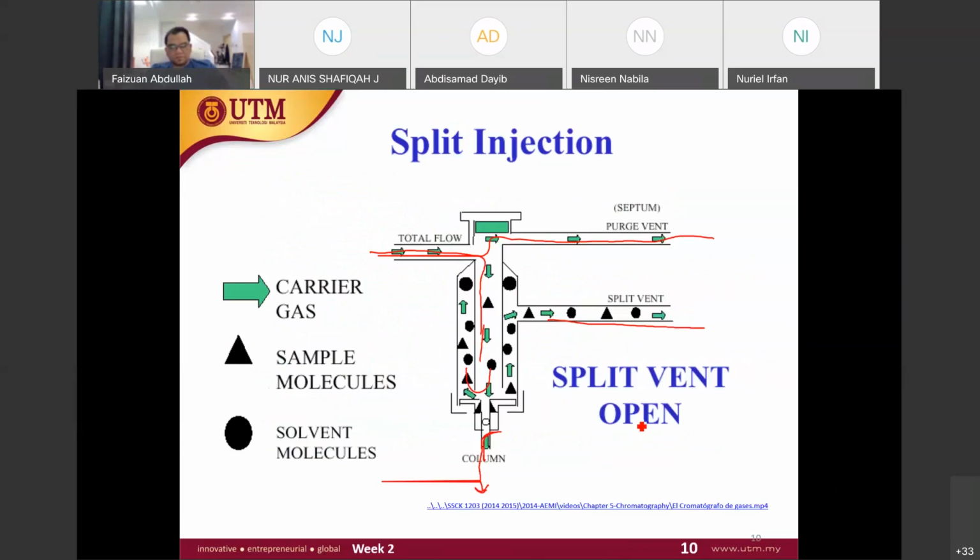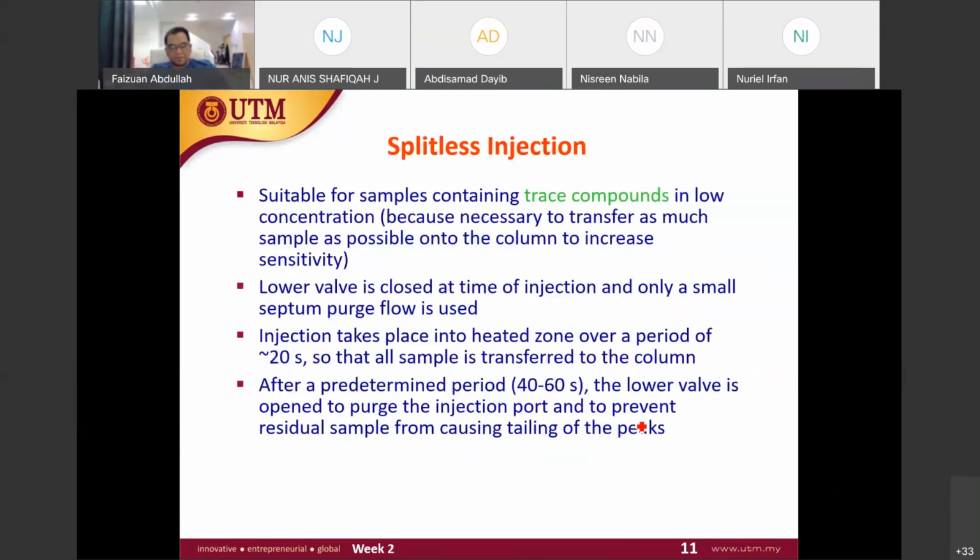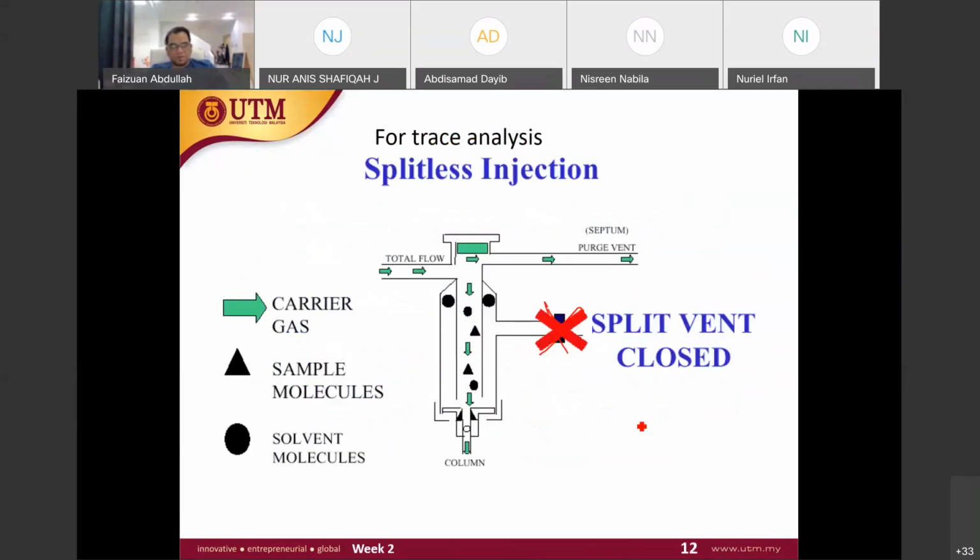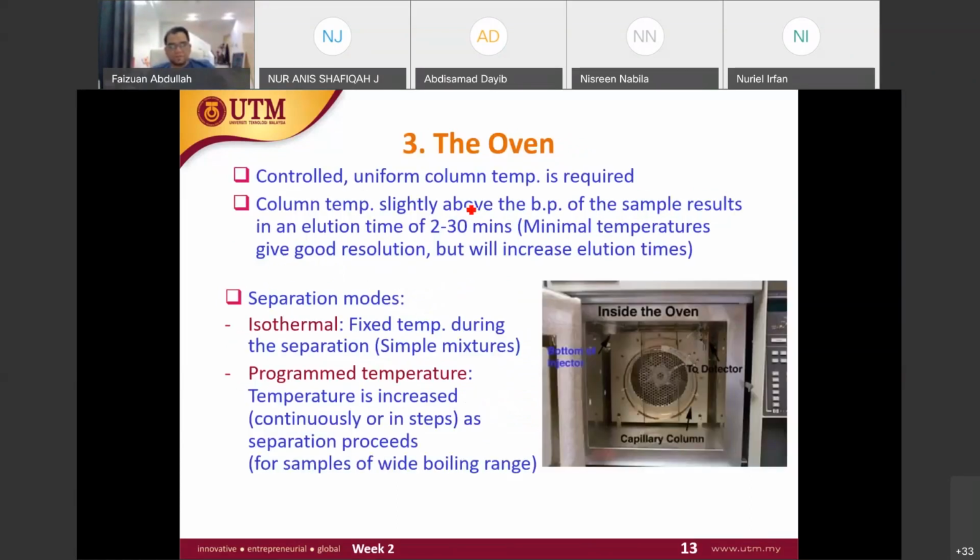The split vent, right? Because we have a really low concentration of the analyte, we don't have to do split injection. Now, this is the function of the oven, as we discussed previously: control uniform column temperature, right? And column temperature slightly above the boiling point.